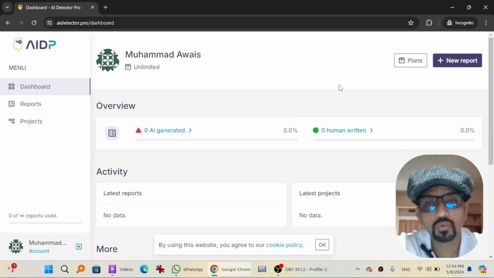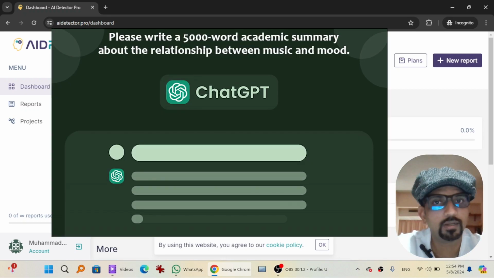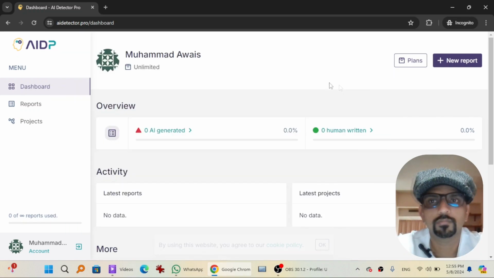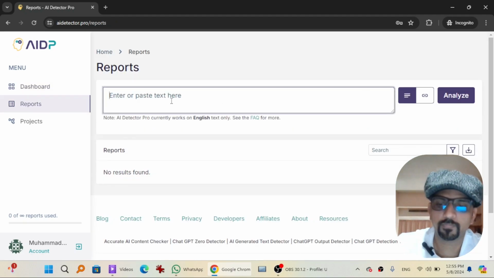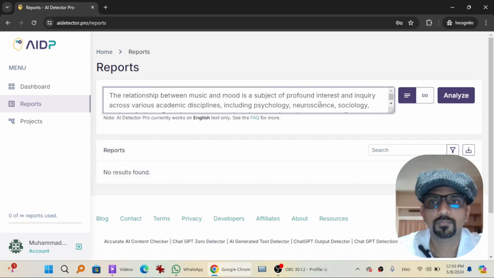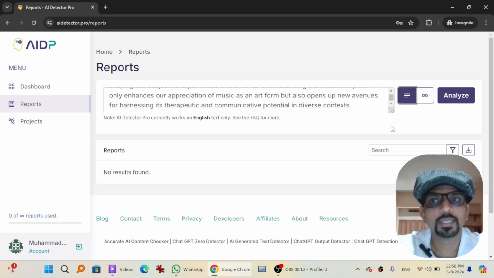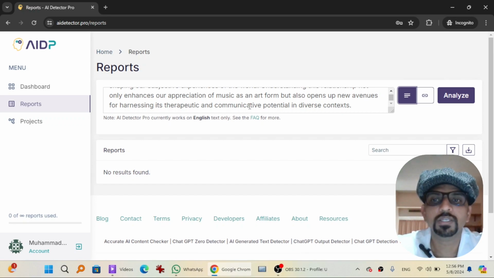To test this tool, I have generated some content using ChatGPT with the prompt that is shown on your screen. So I'm gonna hit at new report. I have to paste the text here. So you see, this is the text. By the way, you can ask AIDetectorPro to fetch or to extract the text from a particular URL by hitting at this link. So here is the text. Now I just need to hit analyze.